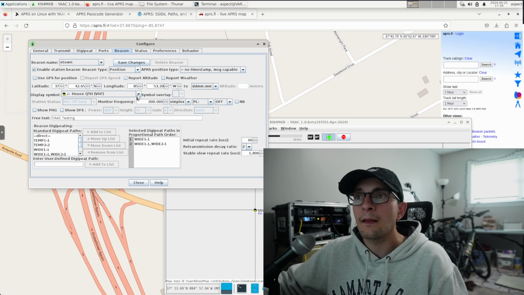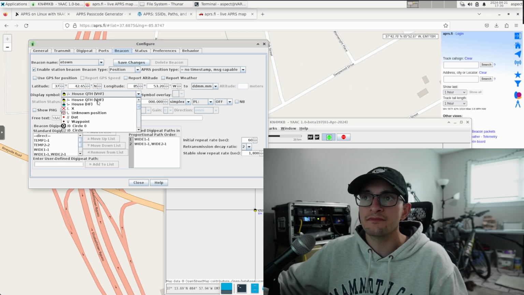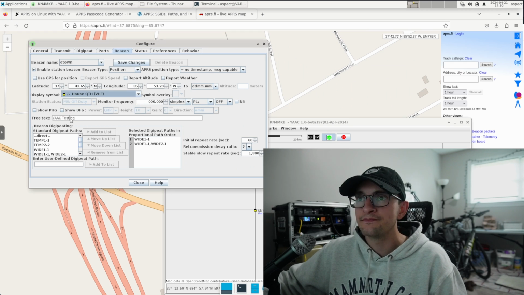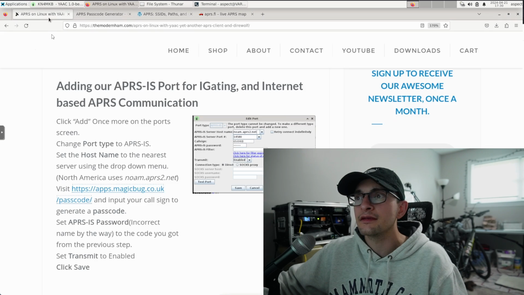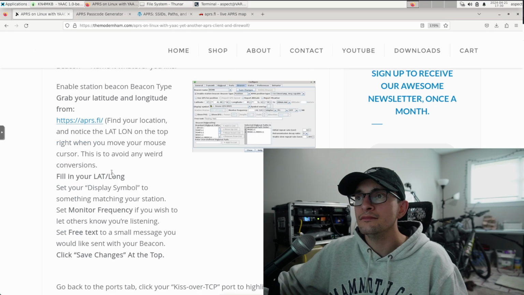So our display symbol, we're going to do a house because we're sitting in a house, right? Too easy. Here, let me refer back to my blog to make sure I'm not missing anything. We're going to set our monitor frequency, and we're going to set a little free text message, and then we're going to save our changes.